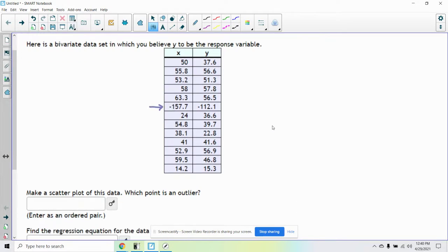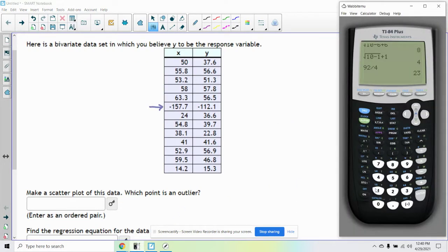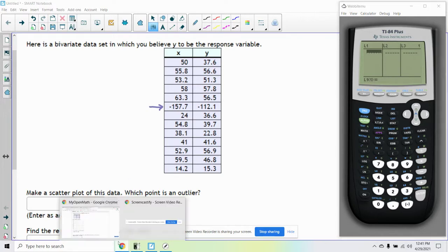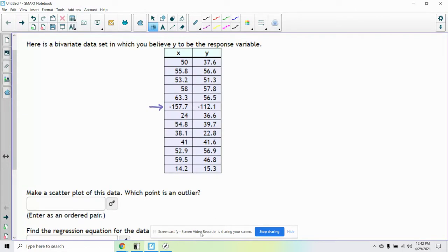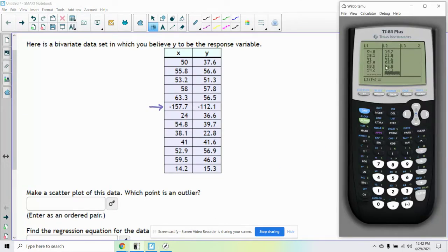So what I'm going to do first is put all this data into my stat list. Stat, edit. I'm going to put all the x into L1, all the y into L2. I'm going to pause the video real quick while I do that. Okay, so I have all the data in my L1 and L2.